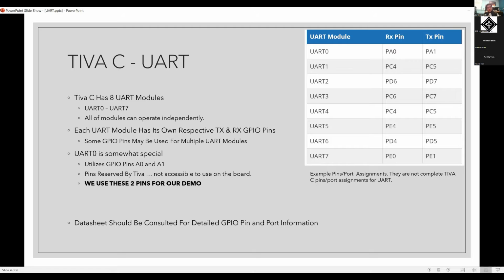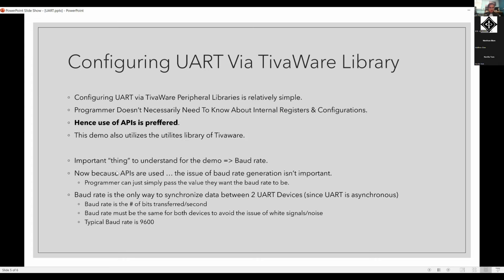And I would actually honestly recommend going to this website. The only issue is that they do the examples in Q. So if you have Q, if you want to use Q, it's a good way of going about it. All right. Last one. So now, configuring UART via the TIVA-ware library, as I was saying, is relatively simple.